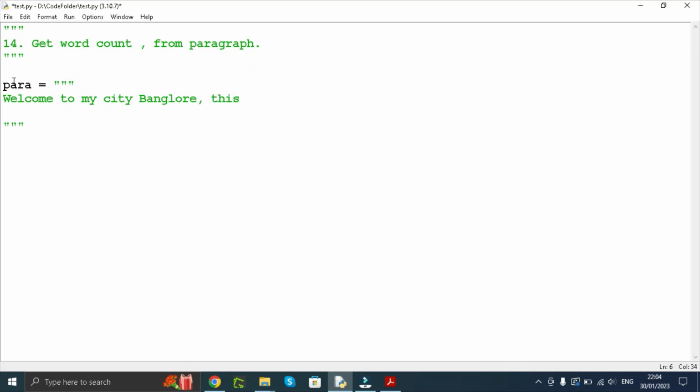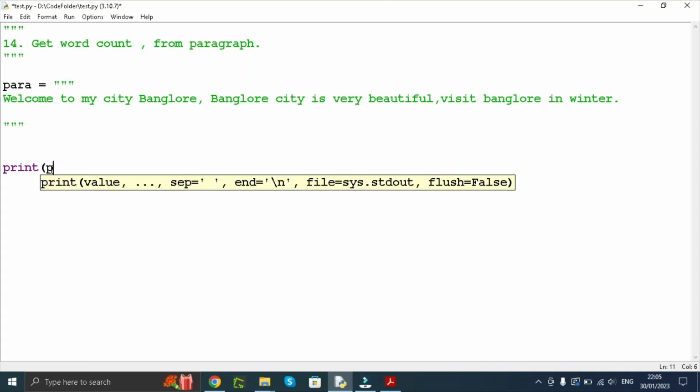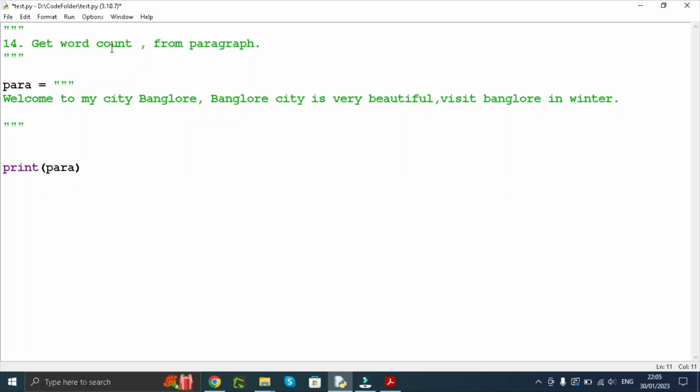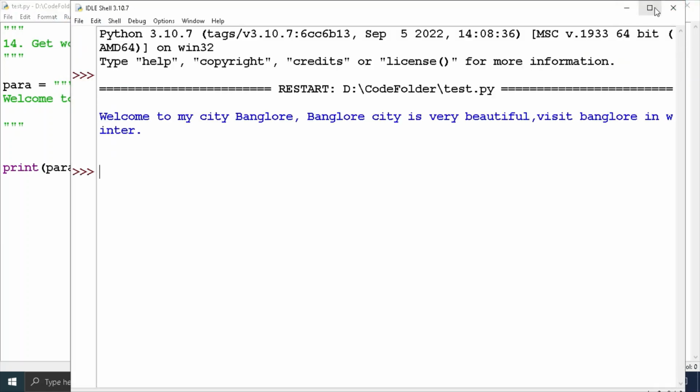Next is, this city is very beautiful. So instead of this I will take here Bangalore. Bangalore is very beautiful. Now visit Bangalore in winter, right? So for example, this is my paragraph. So now we will print this paragraph on the console. Print para. So this is our multi-line string. So now if I run this, it is giving our paragraph.